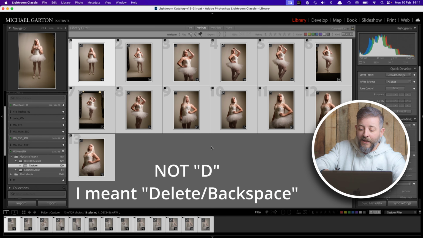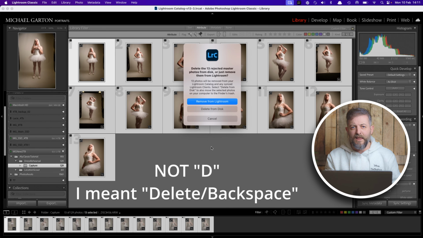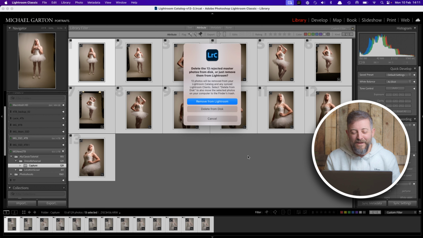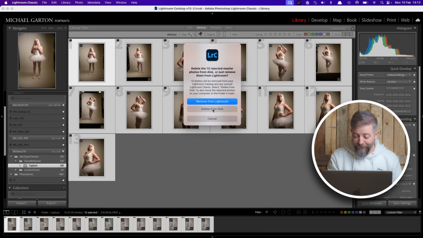If I hold Command and press D, delete, not D. If I hold Command and press backspace or delete, it will pop up and say, do you want to delete the 13 rejected master photos from the disk or just remove them from Lightroom. I do not want to remove them just from Lightroom. I don't want them sat on my hard drive eating up space for no reason. So in the future, I'd have to come back, revisit all of this, and re-delete all of the images I said I should get rid of. I'm going to delete from disk.